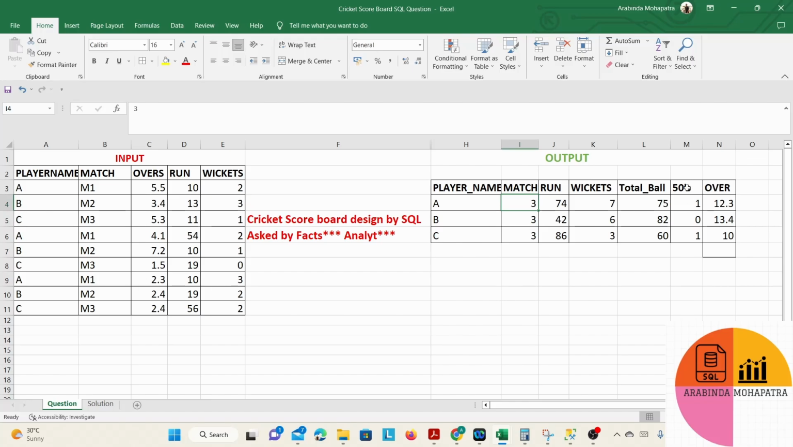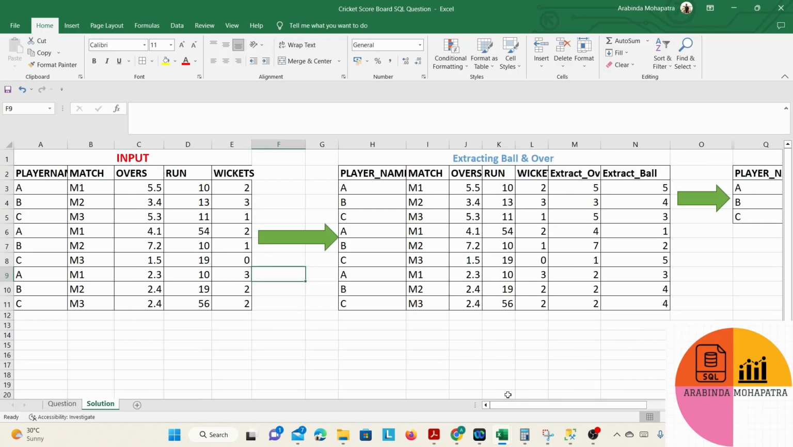And if they scored greater than 50, then we have to mention one. If the total run is less than 50, then we have to consider it as zero. So basically it will indicate how many 50s they have scored during the matches. For a better understanding we will go to the solution.